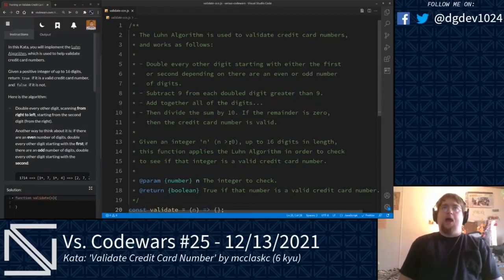The Luhn algorithm is used to validate credit card numbers and works as follows. Step 1. Double every other digit starting with either the first or second, depending on whether there are an even or odd number of digits passed in. Step 2. Subtract 9 from each double digit greater than 9. Step 3. Add together all of the digits. And in step 4, divide the sum by 10. If the remainder is 0, then the credit card number is valid.